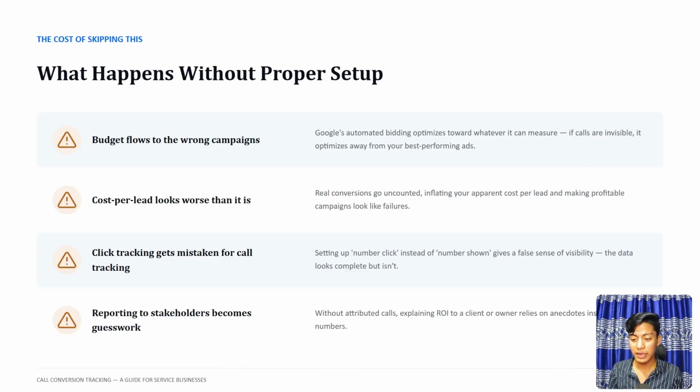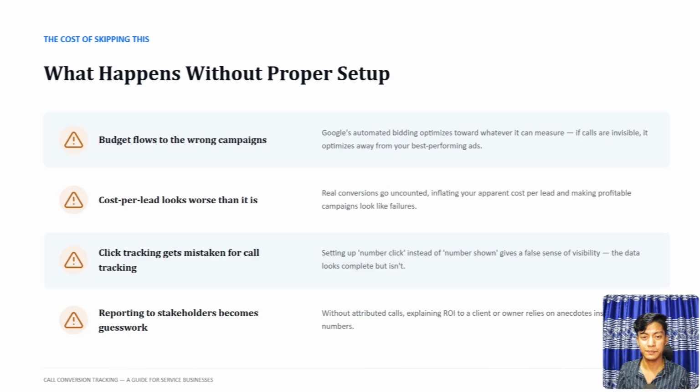Click tracking gets mistaken for call tracking. Setting up number click instead of number shown gives a false sense of visibility. The data looks complete but is not. Reporting to stakeholders becomes guesswork. Without attributed calls, explaining ROI to a client or owner relies on anecdotes instead of numbers. So let's start.